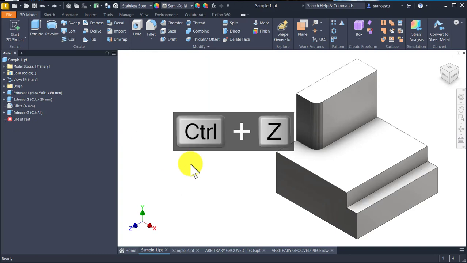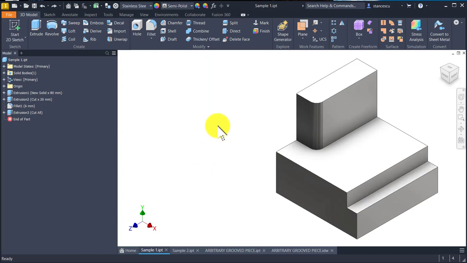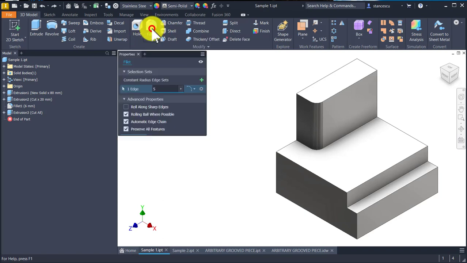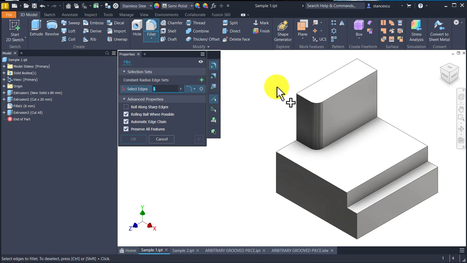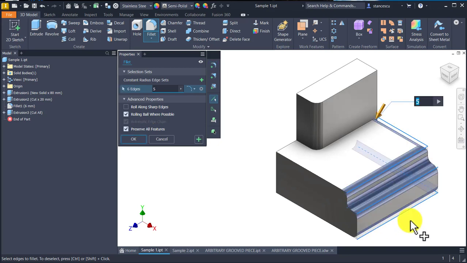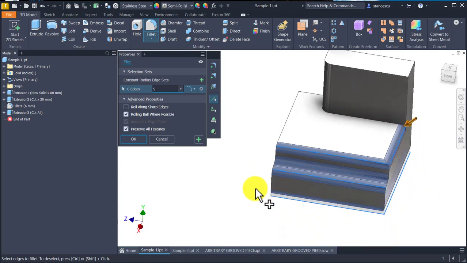Good. This is very well known. I go back and I activate this interesting tool, and I ask you, do you know that you can apply this 5 millimeters fillet on these 1, 2, 3, 4, 5 edges at a time? You don't, I'm sure.